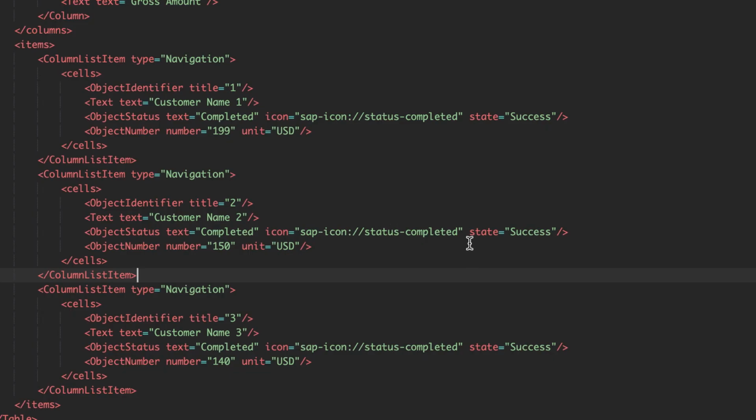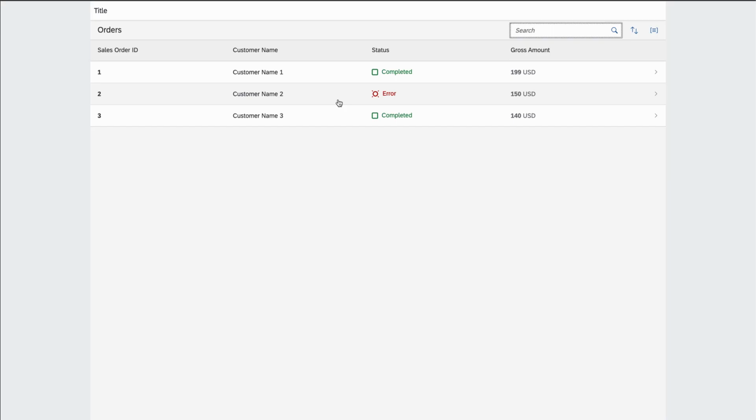So we're back here in our source code, and let's just paste the icon value into the icon property. I'll change this one as well to error and set the state to error as well. Save, then rerun. As you can see now, our sales order ID number 2 is set to the status critical icon, as well as the state as an error.